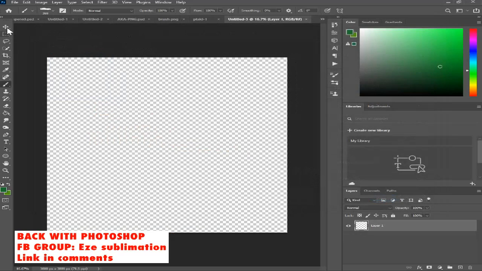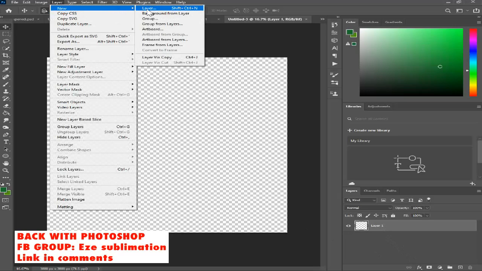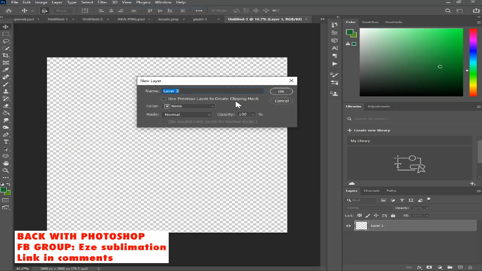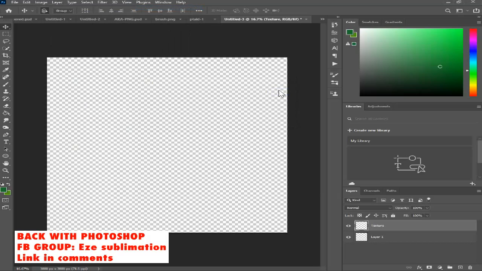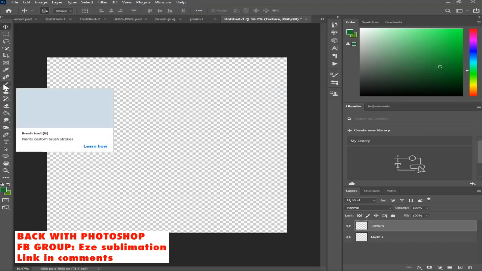And as you can see, this is a new one here. So here's our first layer. You really don't have to add a new layer, but you can just for your texture. So it's new layer, and then texture. Let's do okay.